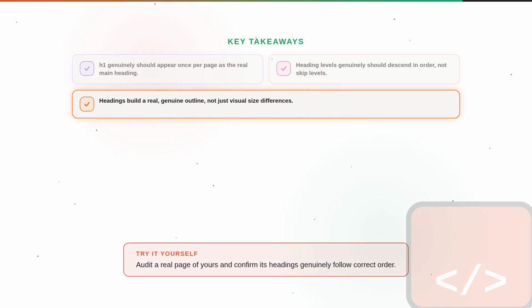Audit a real page of yours and confirm its headings genuinely follow correct order. Ready to structure real body text with paragraphs.